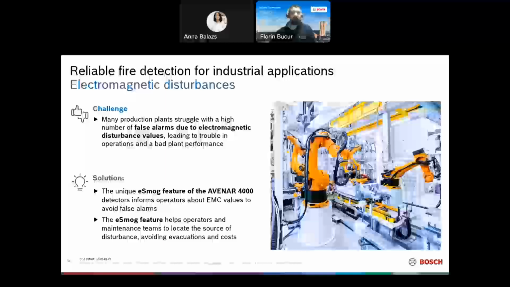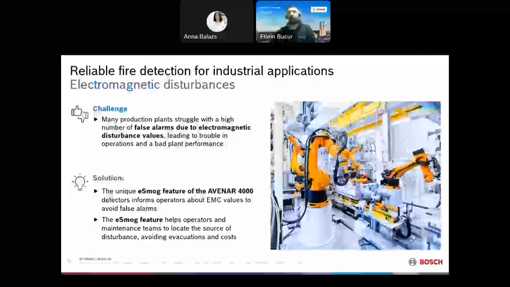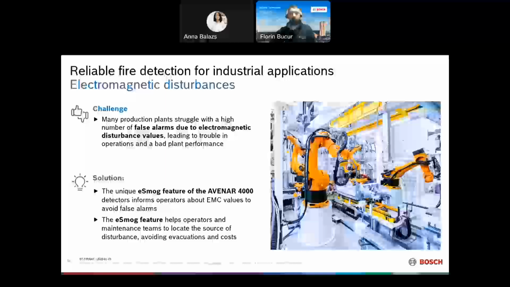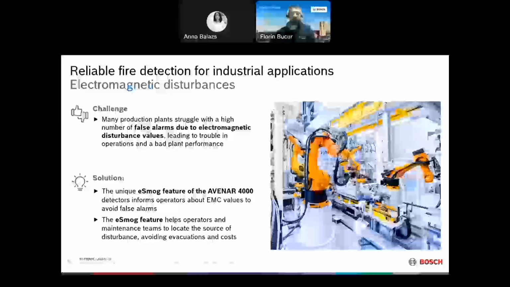Basically, we can inform the operator about the electromagnetic values at the level of the detector. And that is not only when we install or commission the system, but also for disturbances that can appear after the installation or commissioning of the system. So at any moment, we can read these values. We can, for example, look at a detector that has an alarm pattern with no obvious reason, then read these values and draw the conclusion whether this is caused by electromagnetic disturbances.